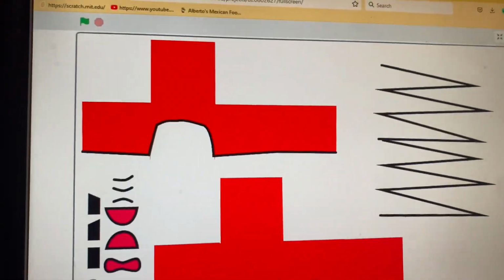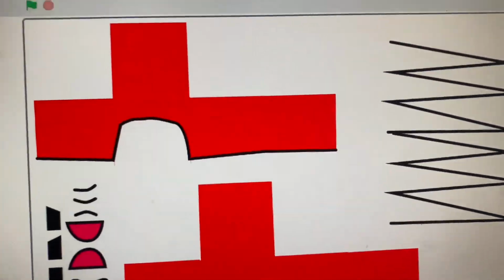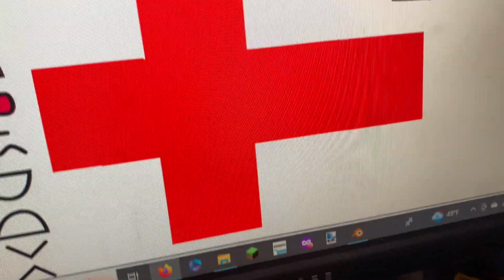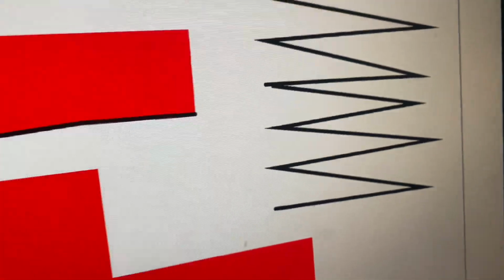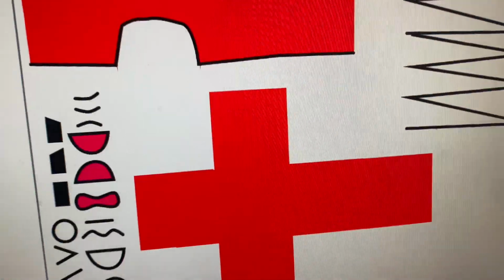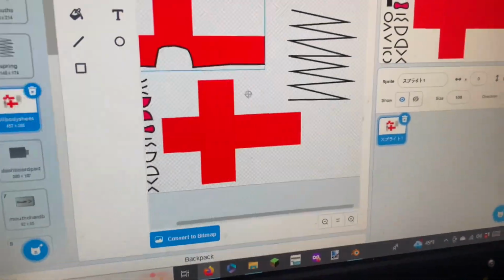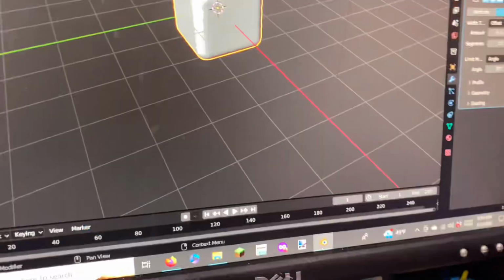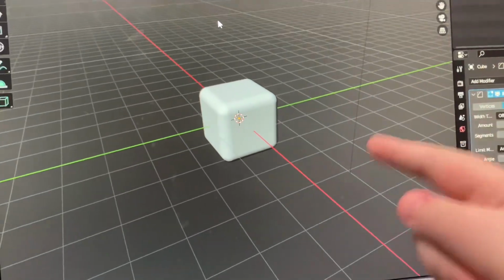Okay, so here's my sheet. So we have the hair up here, and we have the mouths and eyes, and we have actual skin, and then we have the skin, and then we have the spring. Okay, so I downloaded the SVG, so now we're going to go into Blender. And now we're gonna figure this out. I'll catch y'all when I actually hit the texturing.